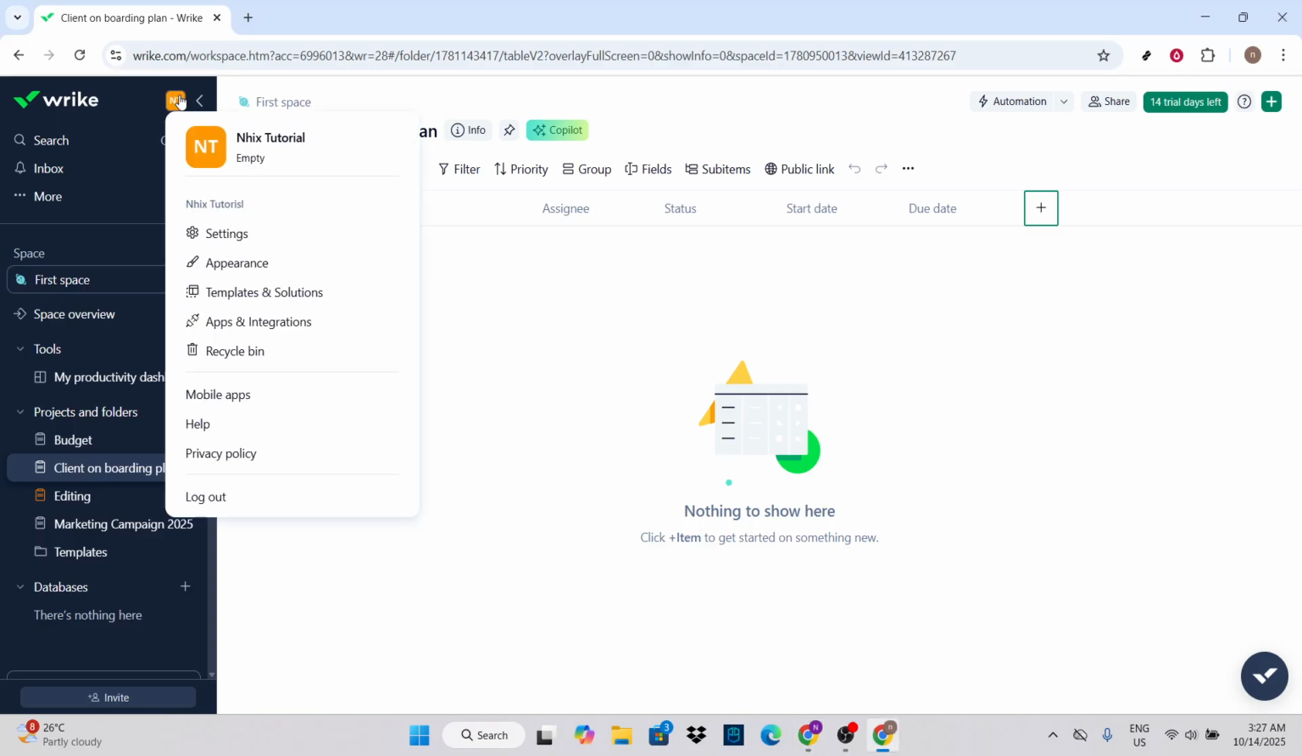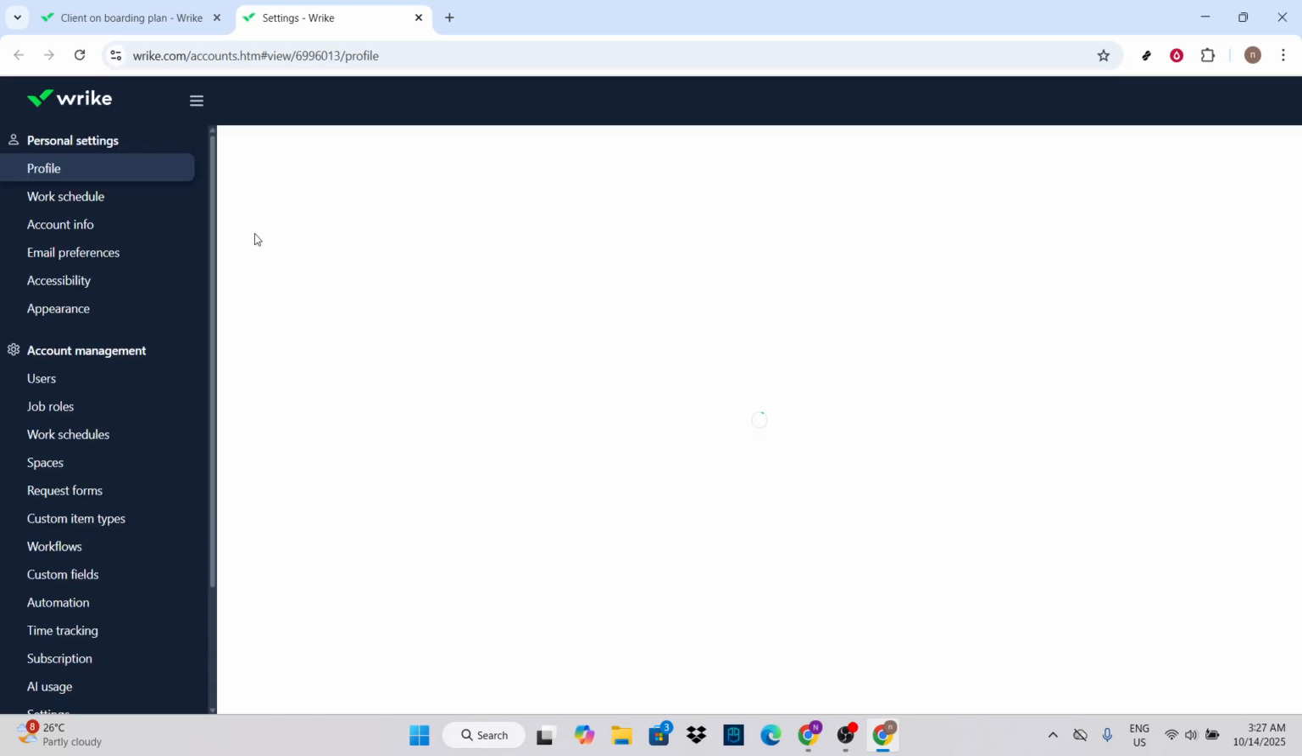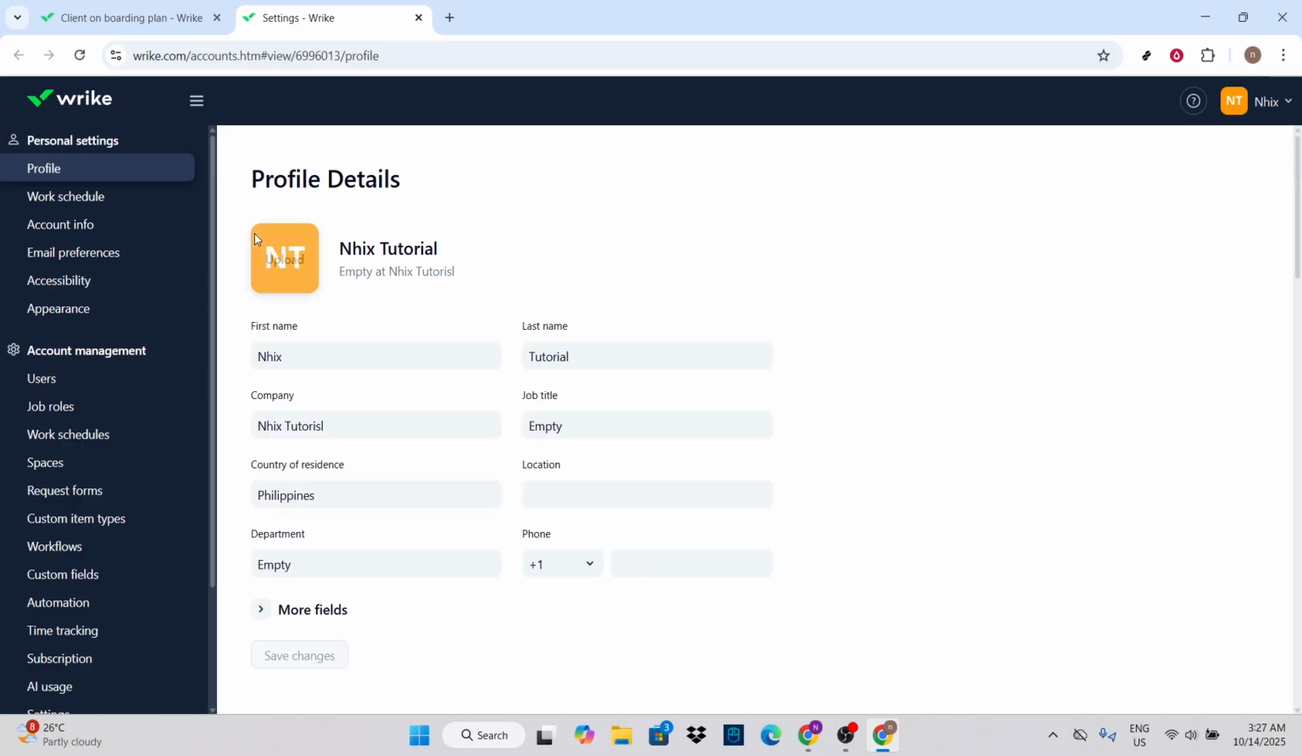After clicking your profile, a drop-down menu will appear. Here, you're going to select Settings. Now, if you take a closer look, within the Settings menu, you'll find a section labeled Account Management. This is where you manage all your tasks, preferences, and more importantly, your schedules. When you've navigated to Account Management, search for the option that says Work Schedules.